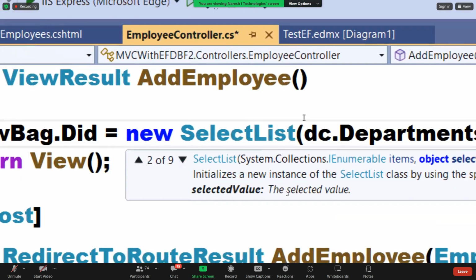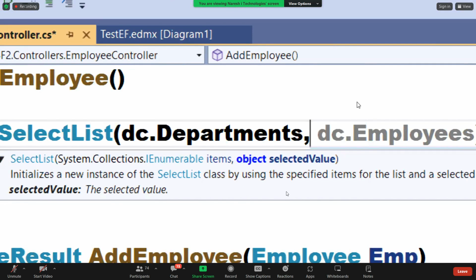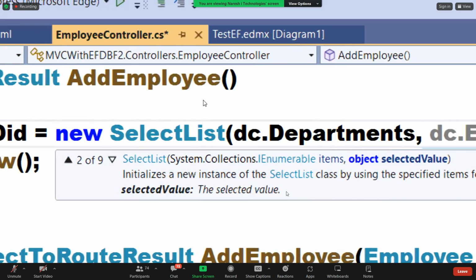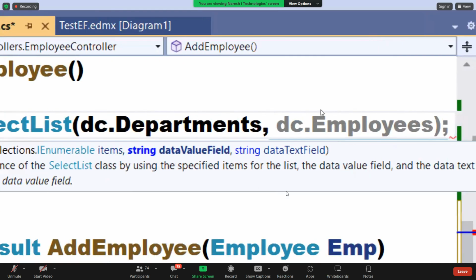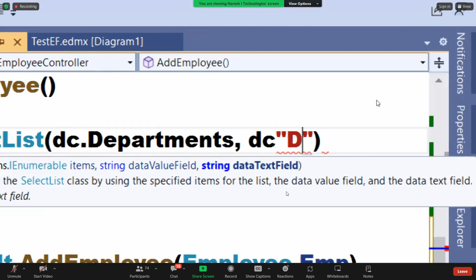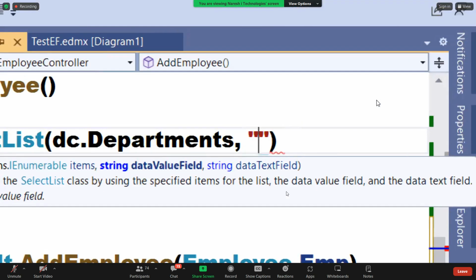Second parameter is object selected value. What do you want as the default selection? I don't want that method. I'll show you another overload. I want that. Which one? Can you understand? What is the value field and what is the text field? Come on, tell me what is the value field? The column name here. What is the value field?